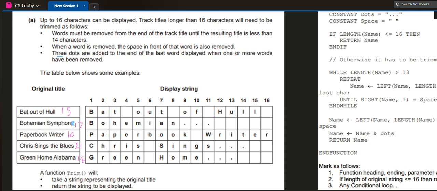But they have said words must be removed from the end of the track title until the resulting title is less than 14. So it has to be less than 14 actually. If I remove one more, it becomes 15. Then if I remove another, it becomes 14. Okay, less than 14, so I need to remove another. So basically this is Bohemian Simp. So then it will be 13 characters.